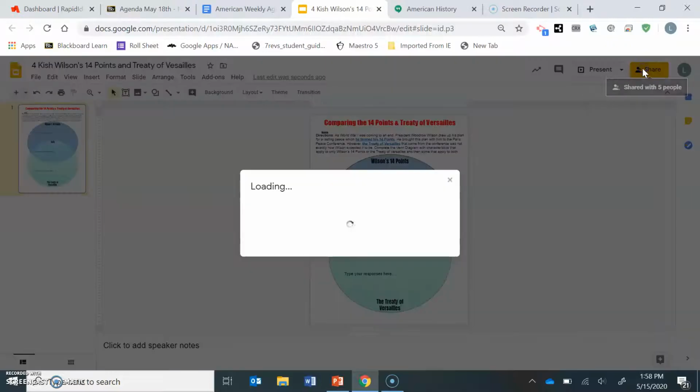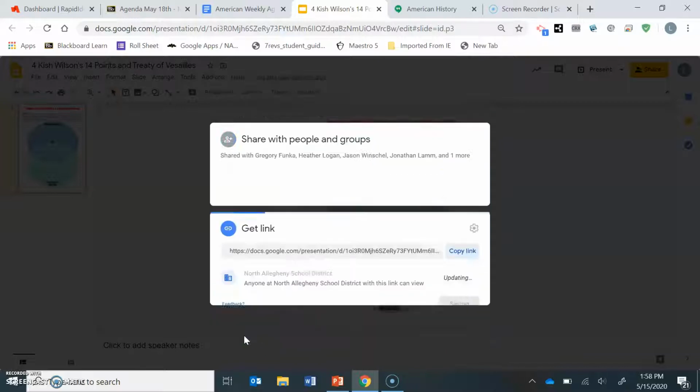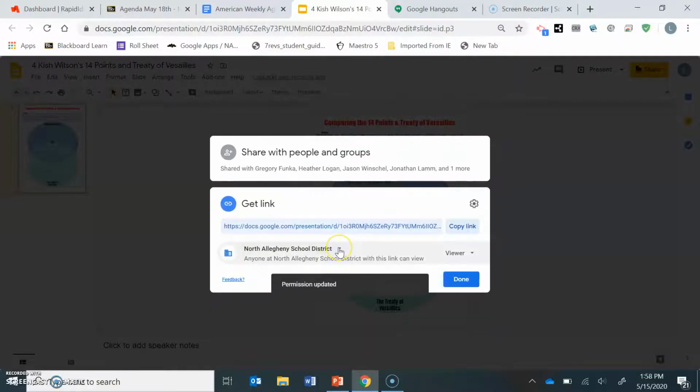You are then going to have to share this with me. So you're going to go to share, and then copy the link. Now, when you copy the link, the biggest thing is you need to make sure that this is changed. You're going to click here, and it says anyone in North Allegheny School District with this link can view, which most people think means that I would be able to view it, but it will not let me view those. It will tell me I need to request access.